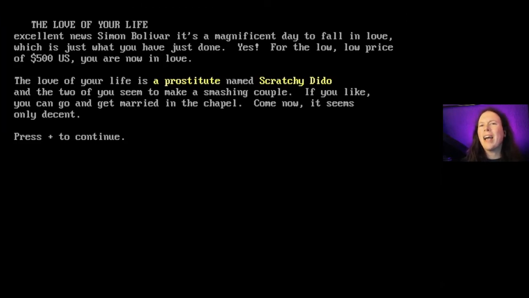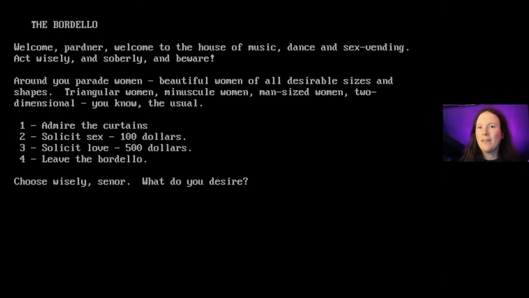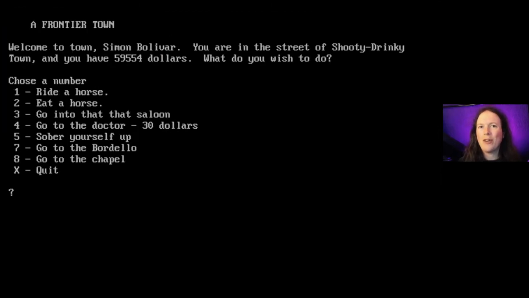And the two of you make a smashing couple. If you like, you can go and get married in the chapel. Come now, it seems only decent. Leave the bordello, and let's see what happens if we do try to get married in a chapel.